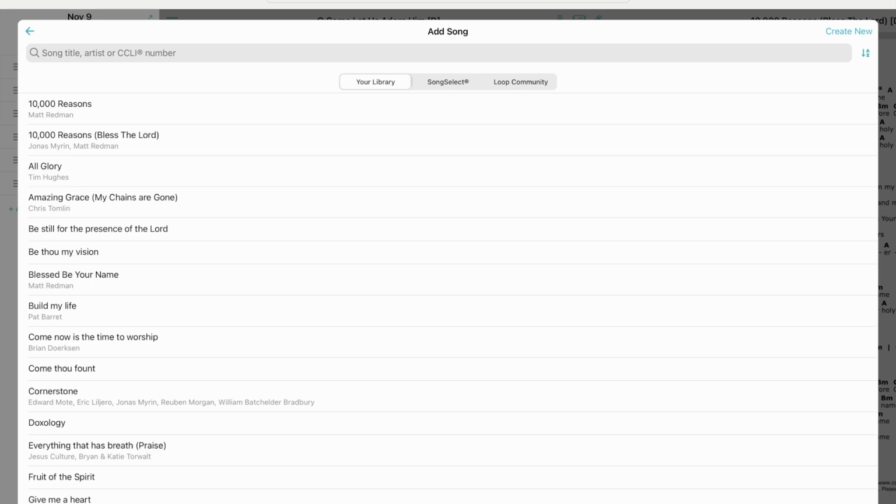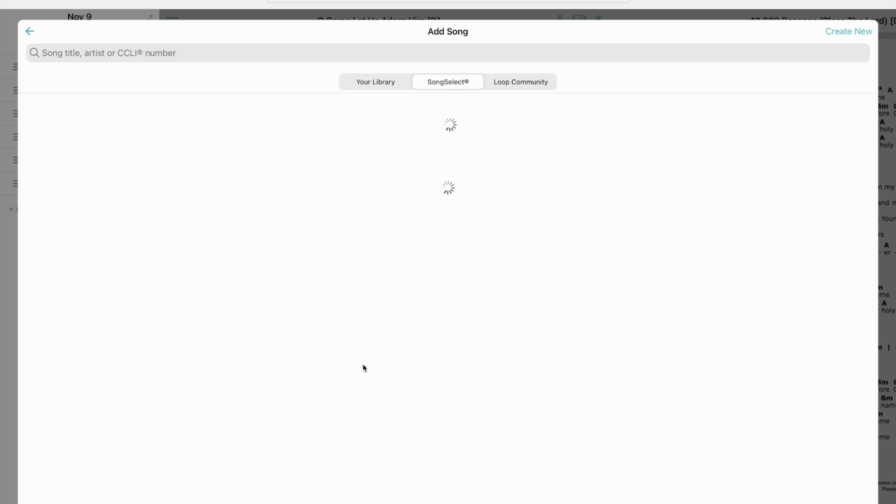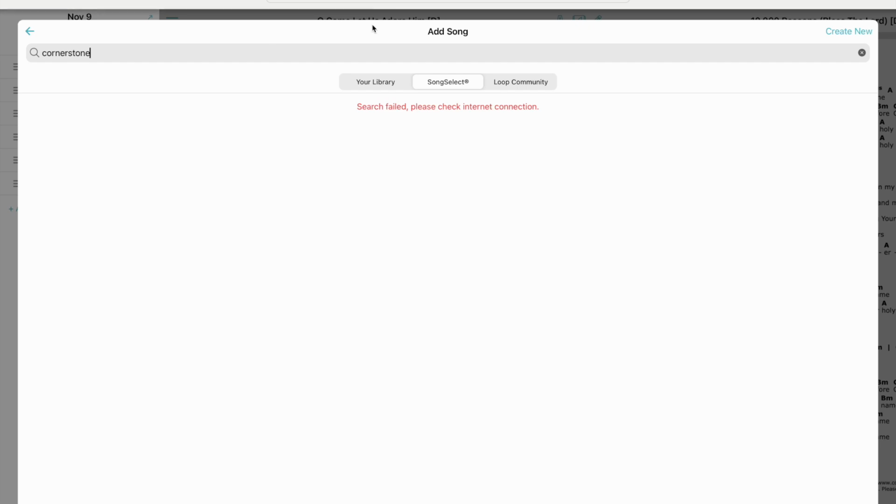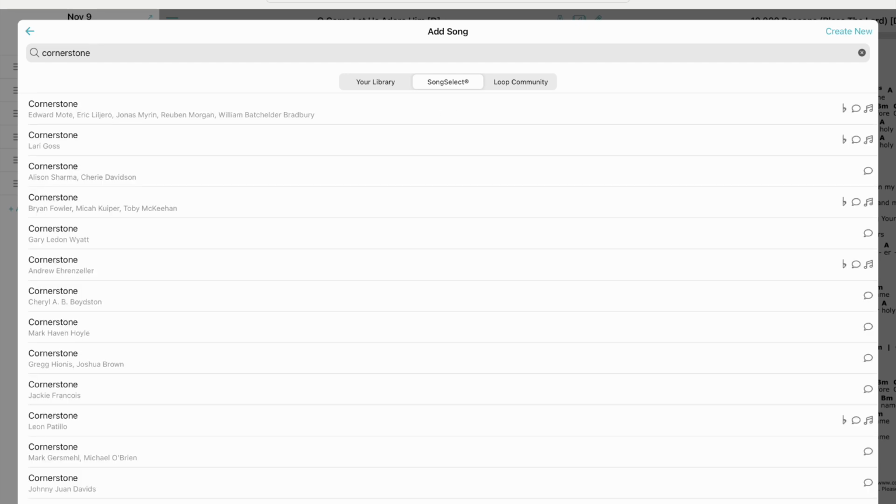If what you want to do is a new song and we haven't used it before, your first port of call is Song Select. If you click on that, it will bring up Song Select's library, which we have a subscription to as part of Central. And so if you start to type in the new song that you would like to bring in, for example, Cornerstone. Oh, let's try it again. Is it going to work this time? There we are. You'll start to see the different options. Then you can click it and it will bring it in.